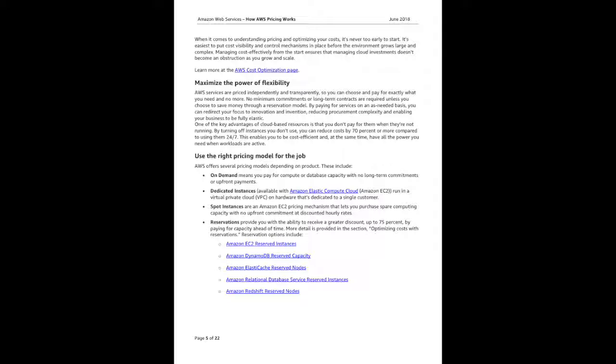Spot instances. Amazon EC2 spot instances allow you to request spare Amazon EC2 computing capacity for up to 90% off the on-demand price. Spot instances are recommended for applications that have flexible start and end times. Applications that are only feasible at very low compute prices. Users with urgent computing needs for a lot of additional capacity.